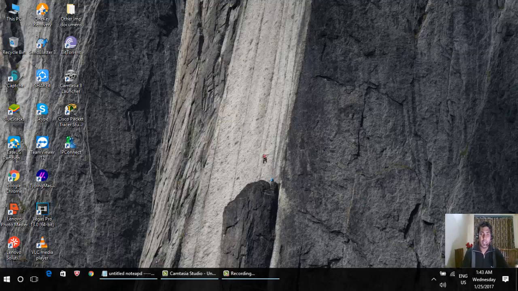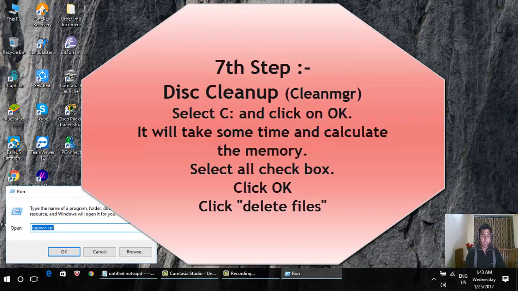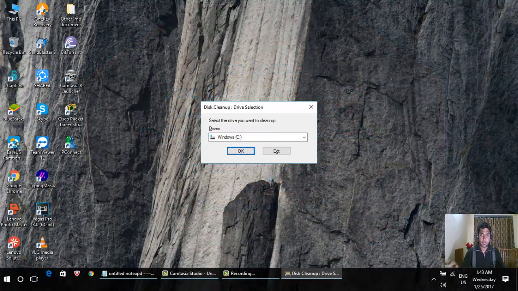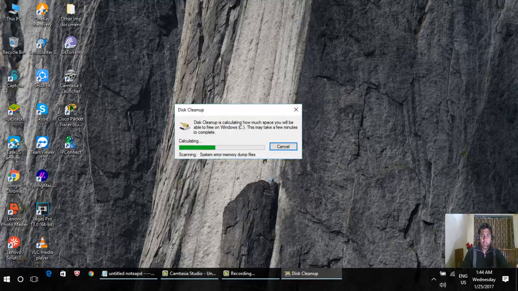So now in this step we will run the disk cleanup, and for that we will use the command cleanmgr. Whenever you use this command, a window will open. Select the drive C and click on OK. It will calculate the size of the folders which are not of use on your computer. It will take a little bit of time, so we will wait.